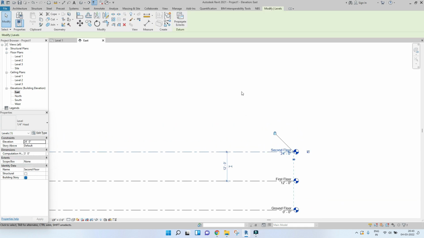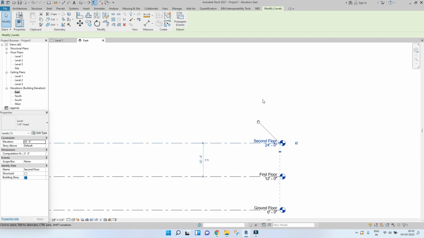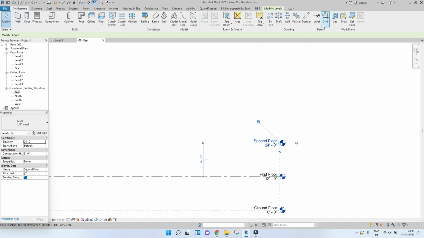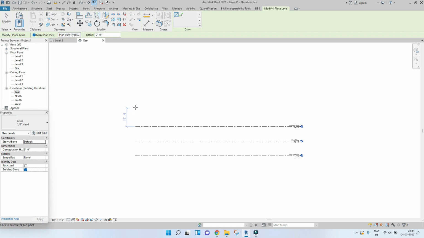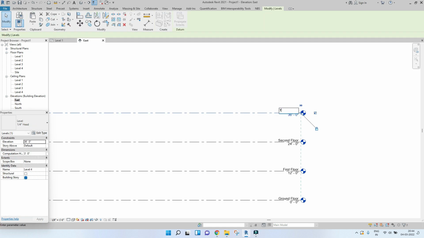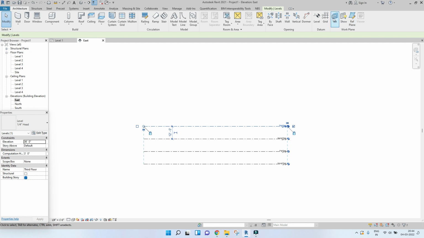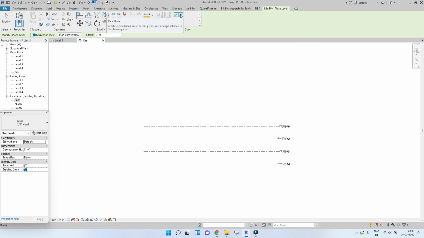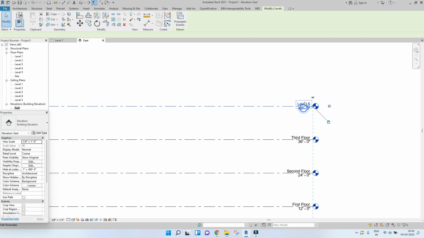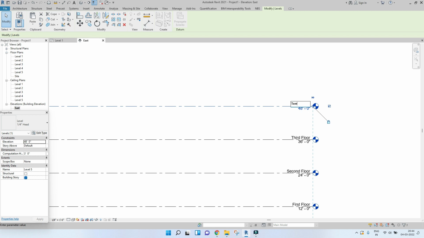Okay, and then finally I'll be creating another floor and a terrace. You can also use the option of pick lines and then give the offset of 12 feet. So like this, you can create a new level.